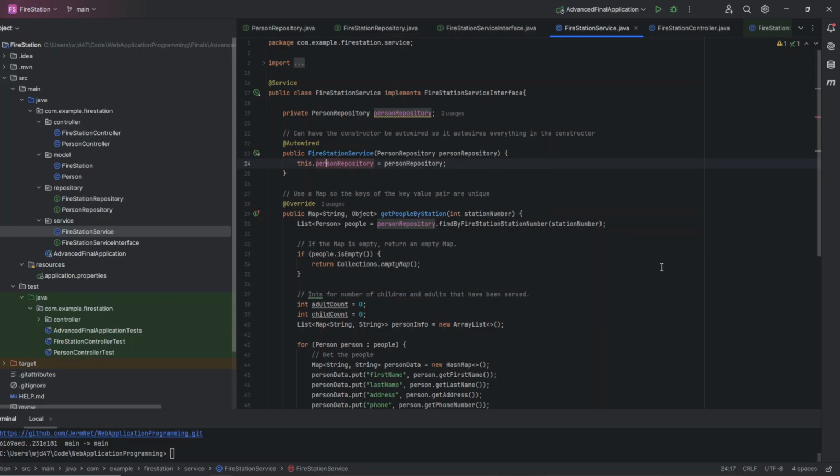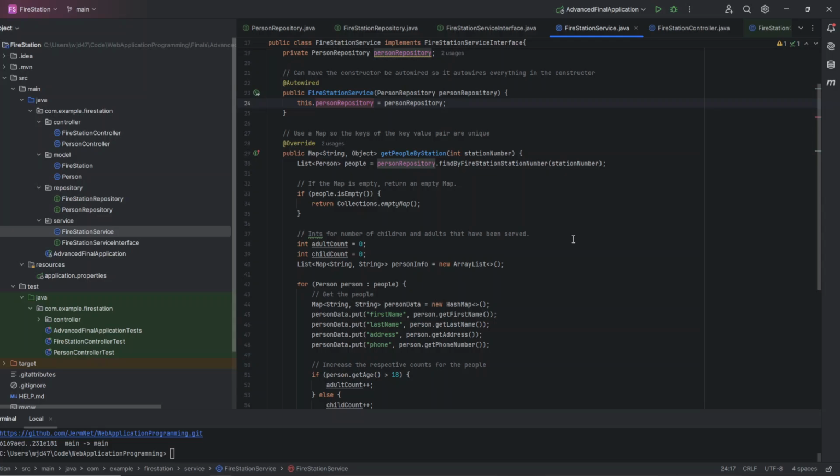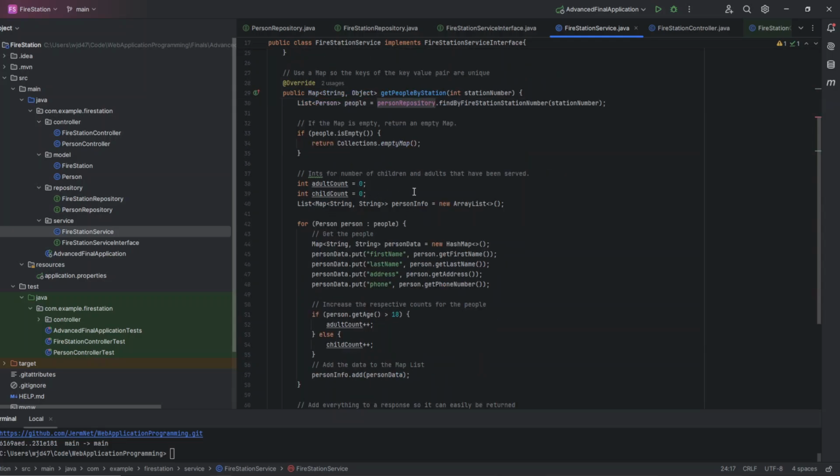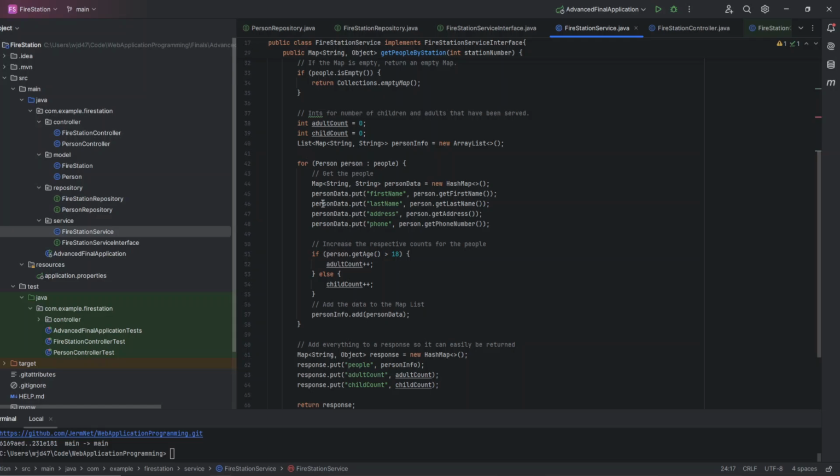constructor. Then since for this one it wanted to print out account as well as information, I have to do more than just returning people. So I use the find by fire station station number to get all the people by that number. Then if they're empty, just return empty map. But if not, we have these ints for the number of adults, number of children. Then we have person info. So basically, we can use this loop.